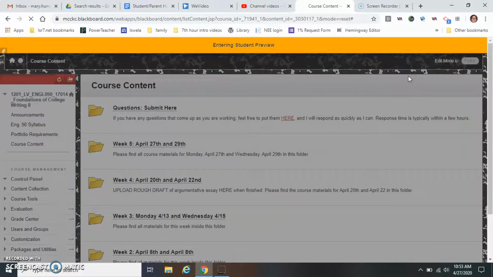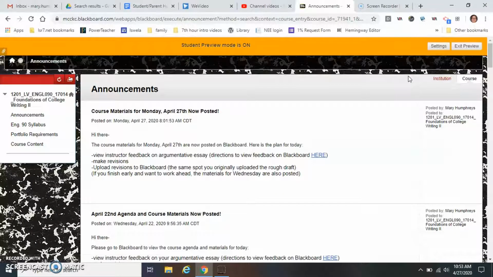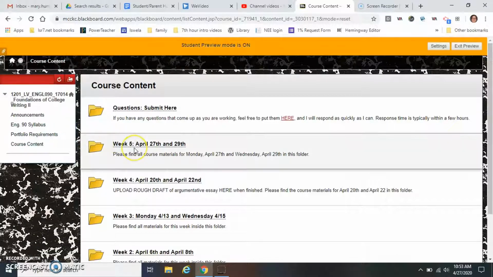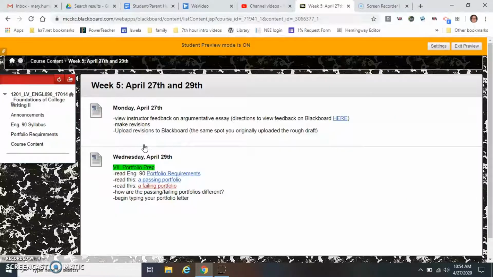I'm going to go into the student preview mode, so my screen will look exactly how your screen is going to look. Over here on the left, I'm going to navigate to the course content and click. You'll see this folder, Week 5, with today's date, April 27th, and Wednesday's date, April 29th. I'm going to go through all of these materials for the week today, so that if you're caught up and want to work ahead, certainly I'm going to encourage you to do so.